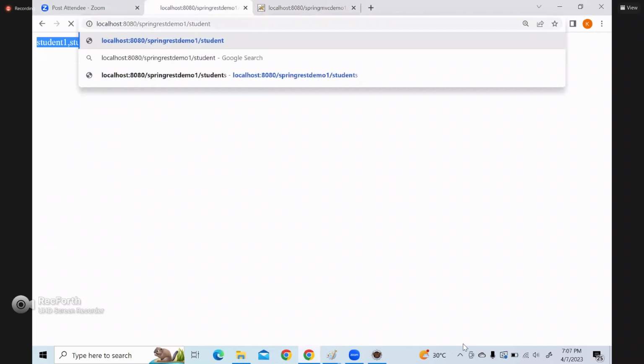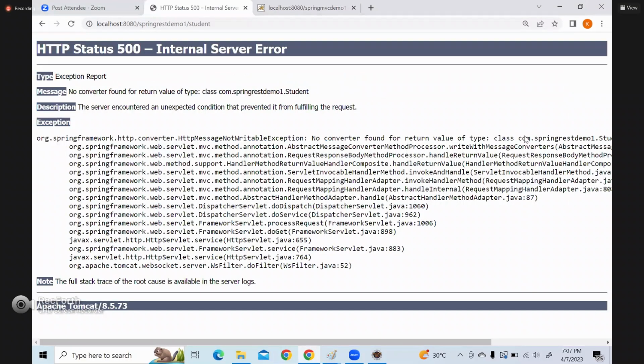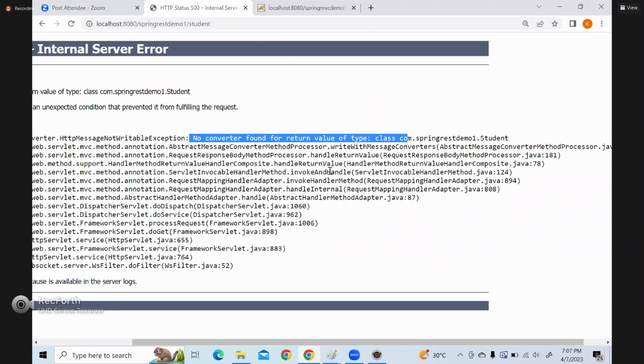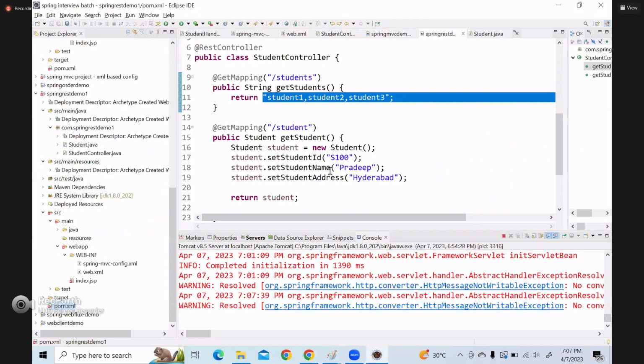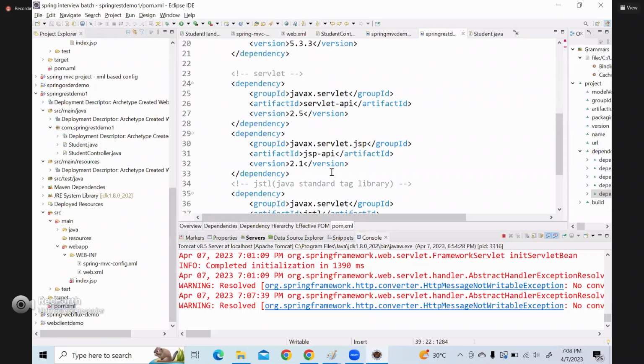That is the error: no converter found. That converter is missing. Now I'll add that converter. See how it will do. To add a converter is very simple. Go to your pom.xml. Now add one library, add one dependency. That is a converter, which is called the Jackson library. Just select this.